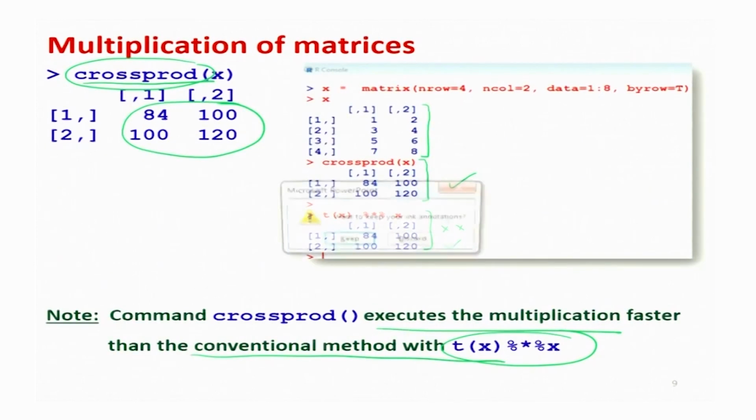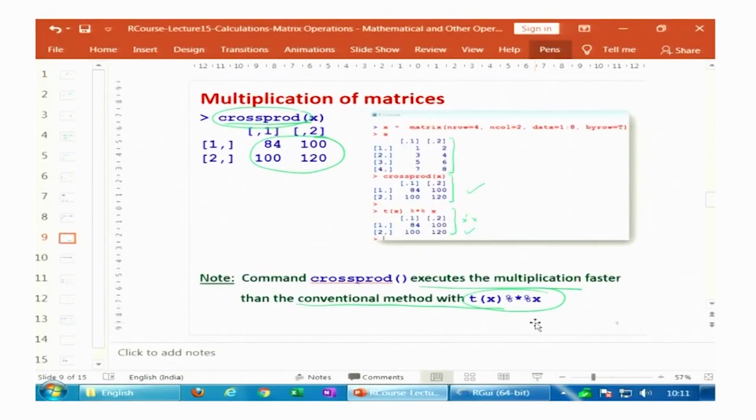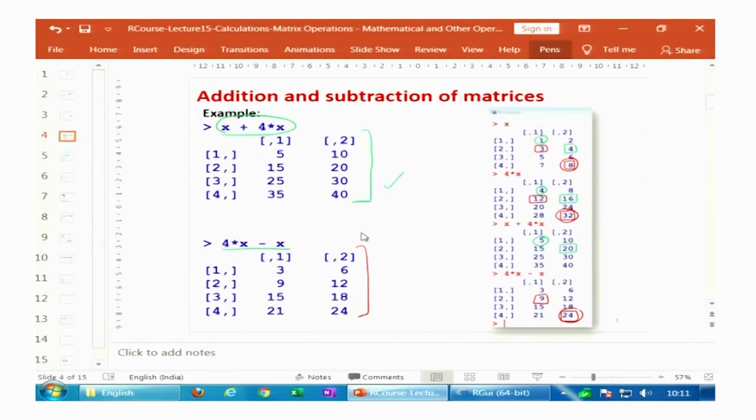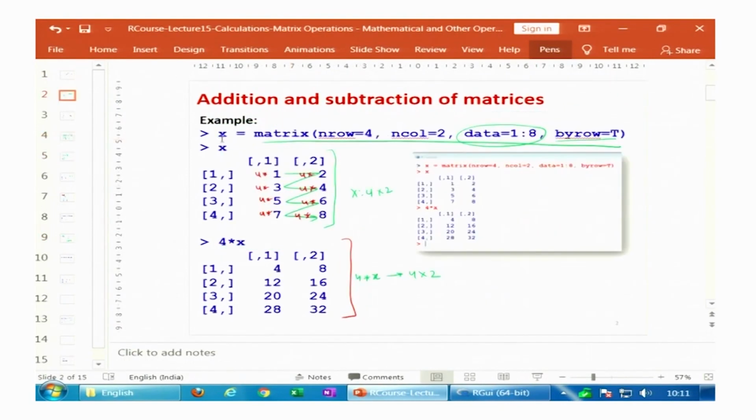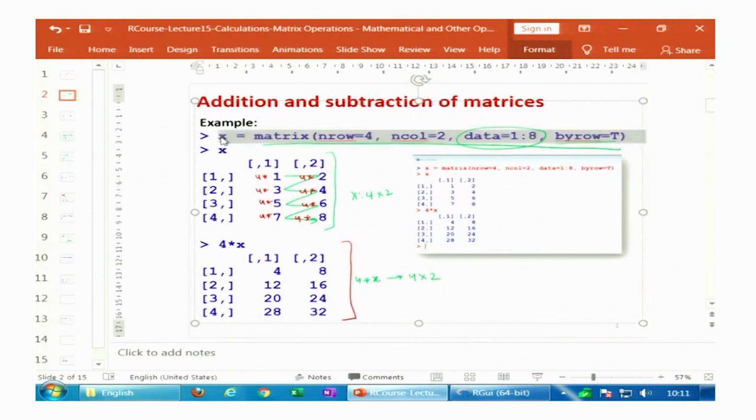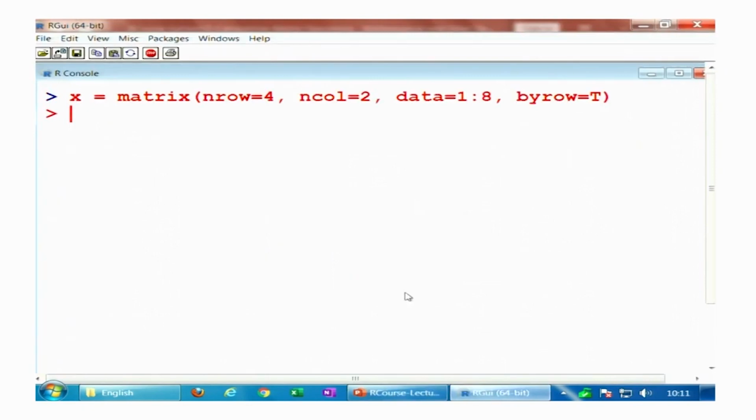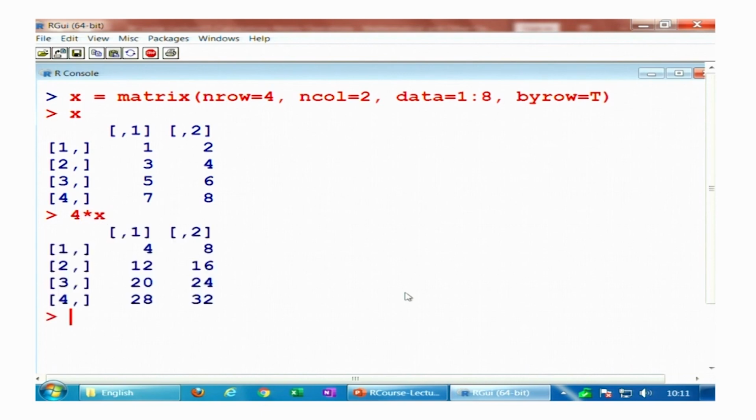So, now I will show you these operations on the R console first, so that you become more confident, and then I will show you some more operations. So, let me first create this matrix X. You can see this is the X matrix like this. Now, in case you want to multiply this matrix, we have this matrix, and now if you write X plus 4 into X, you can see the outcome is like this, right.